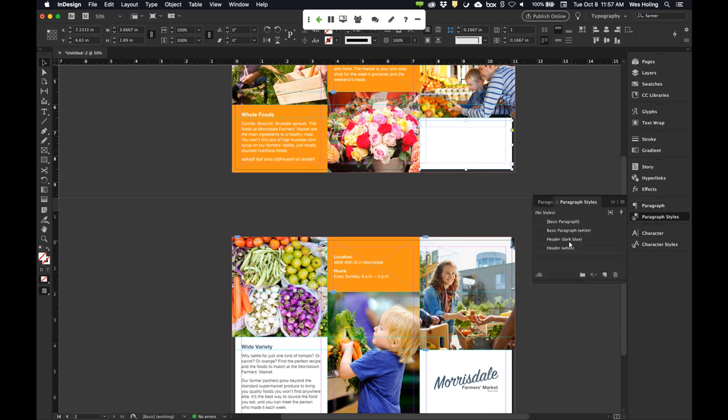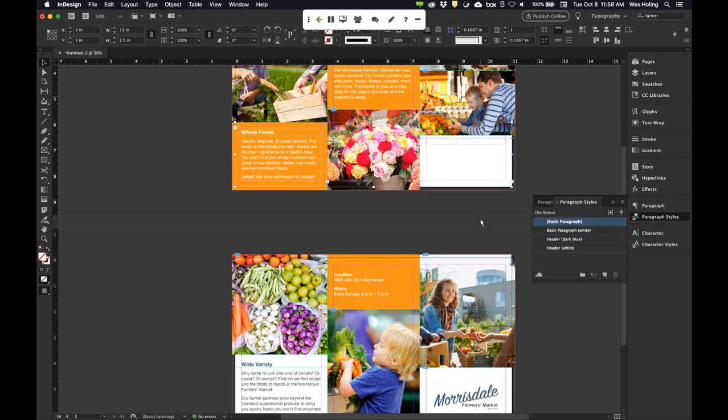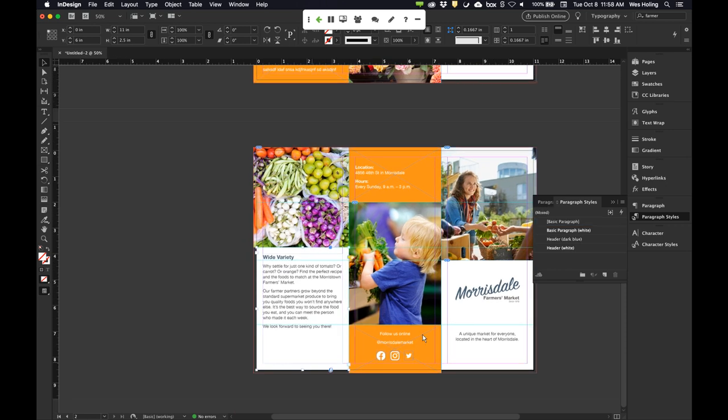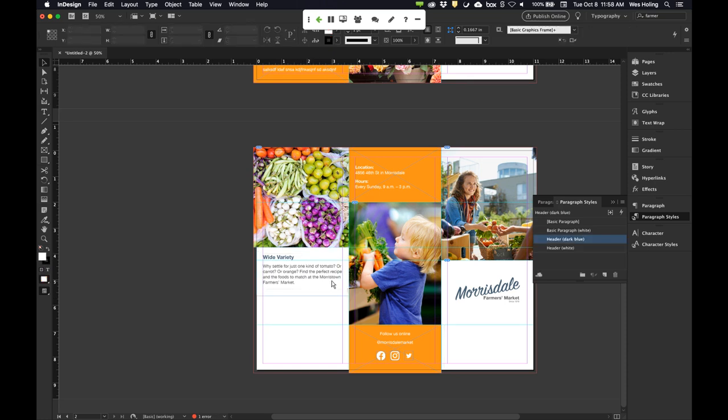If I change my paragraph style to something else, you can see both of them. Oh no, I picked a bad example. Let's try this one more time. I'll do it from this one to this one. If I just shrink this one up, it's too far. Let me try it. Here we go. There we go. Now you can see these two are connected.